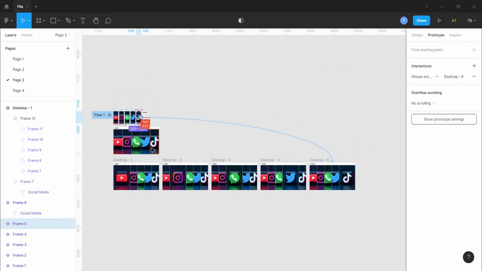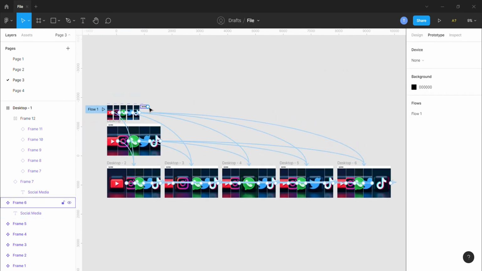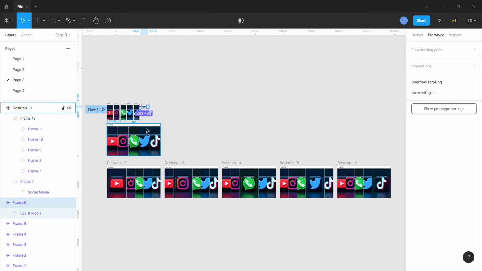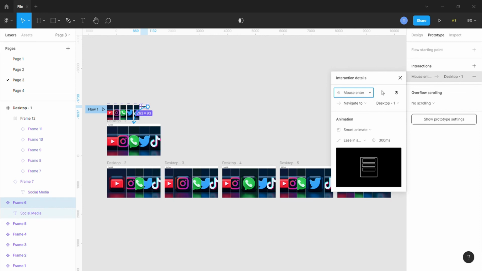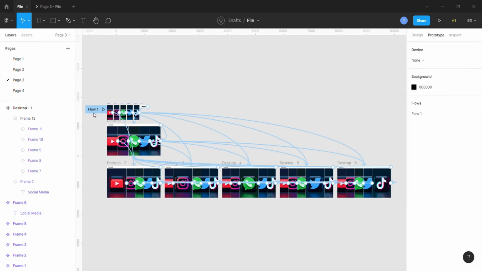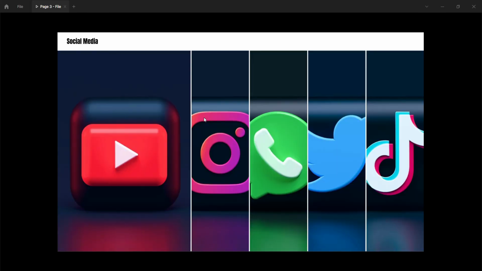Now, connect the website header component to the starting screen with the same interaction. Set the starting point to our mainframe. Let's preview our prototype. Now this is our final animation.